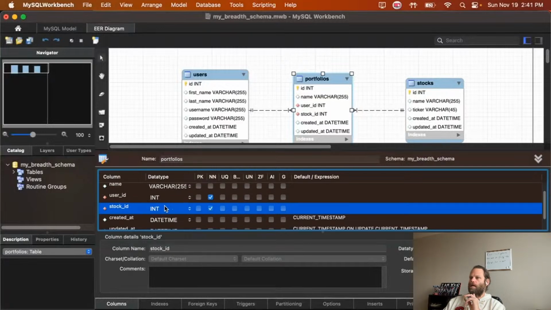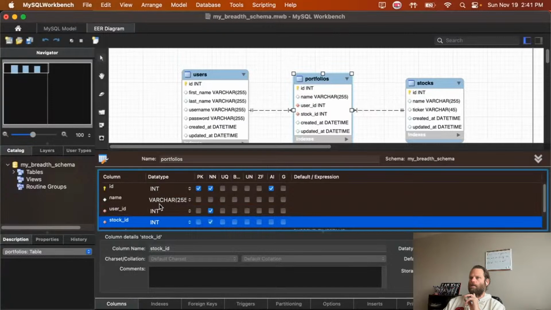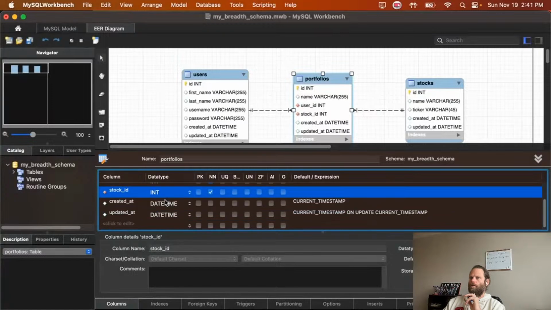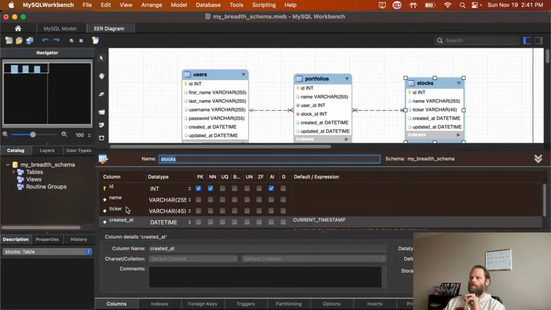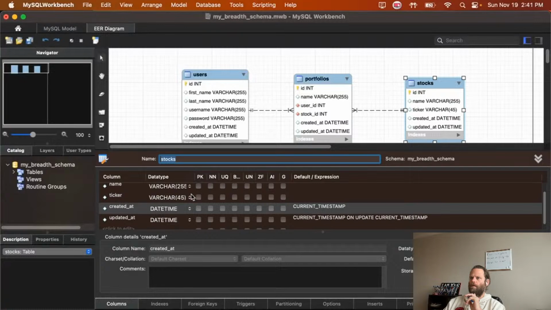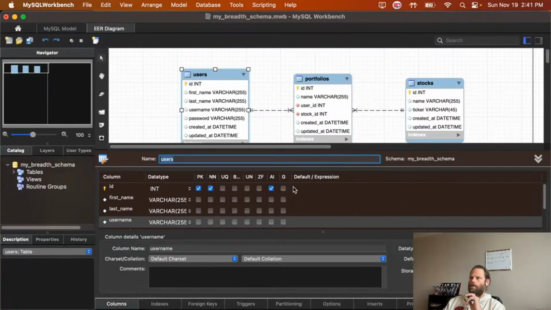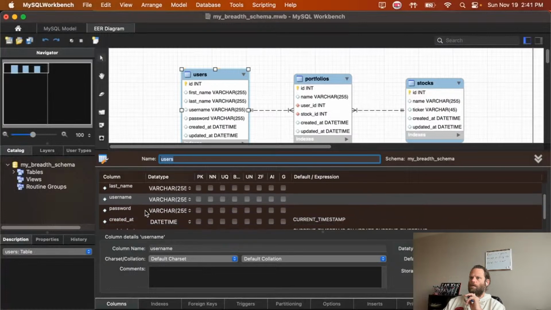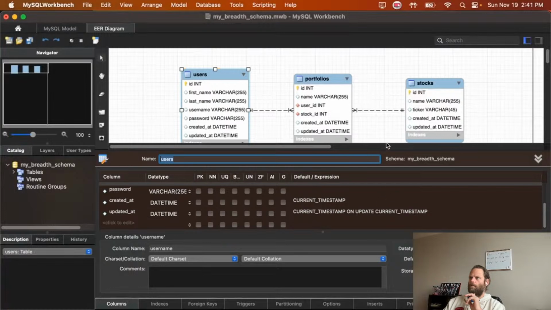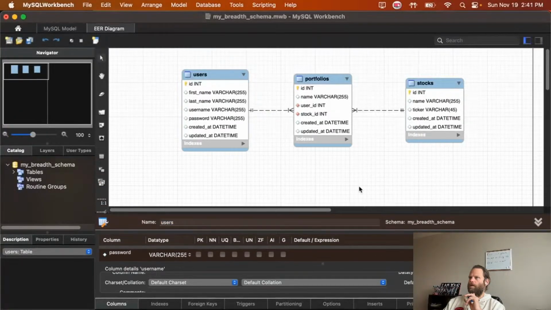Okay, so user ID, stock ID. I might as well just double check. Okay, int, auto increment, not null, 255, date time. Okay, that looks fine. Might as well double check these while I'm in here with a clear head. Name 255, ticker, don't need to be more than that. Timestamps, ID, auto increment, first name, last name, 255, username, password, date time. Okay, now everything looks good.